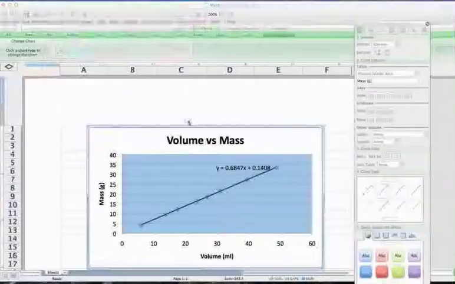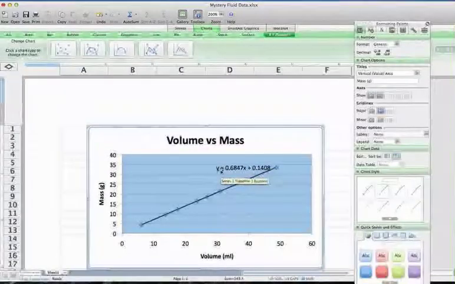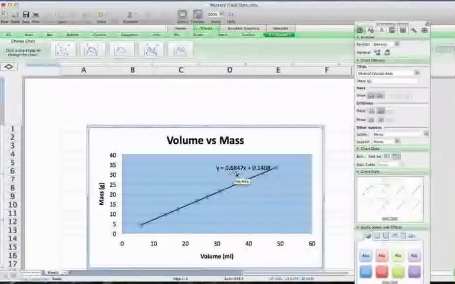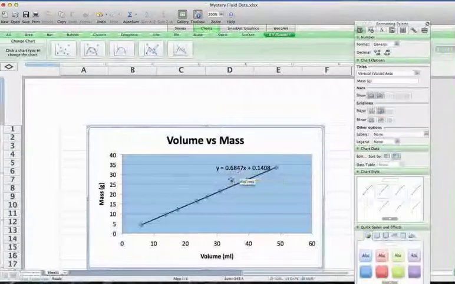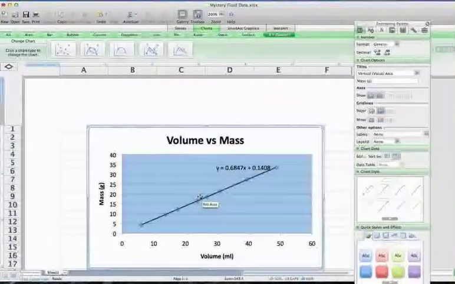And if you guys have done y equals mx plus b, that 0.6847 is the slope of the graph, which coincidentally is the density of the material. So that's kind of cool too. Hope this helps, and I think I'll stop it now.